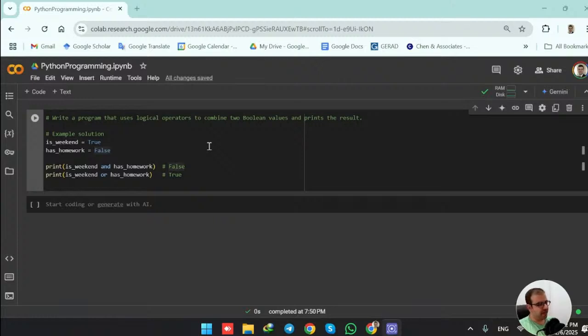We would like to write a program that uses logical operators to combine two Boolean values and print the result. To do that, I'm declaring and initializing two variables. The first one is is_weekend, and true is assigned to it, so it means that it is during the weekend. And I have has_homework set to false. So, for example, one student is in the weekend because it's true and has no homework to do.